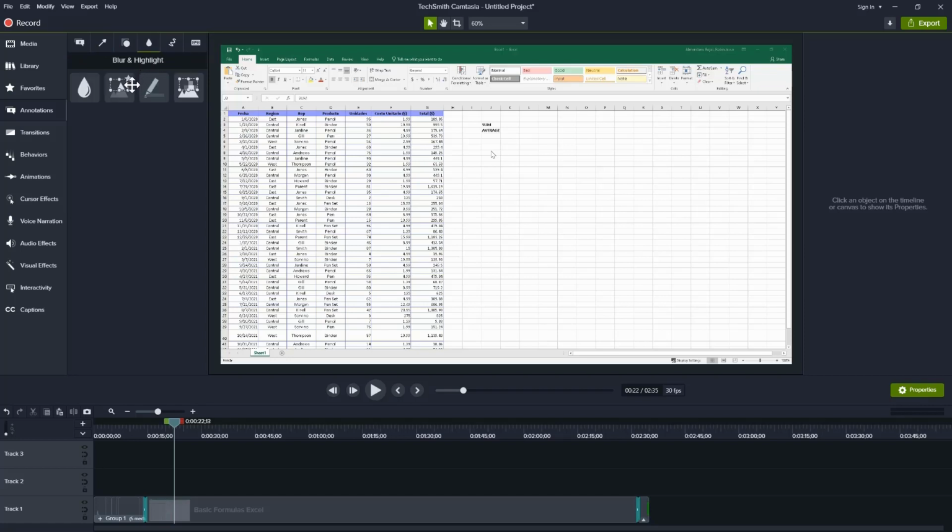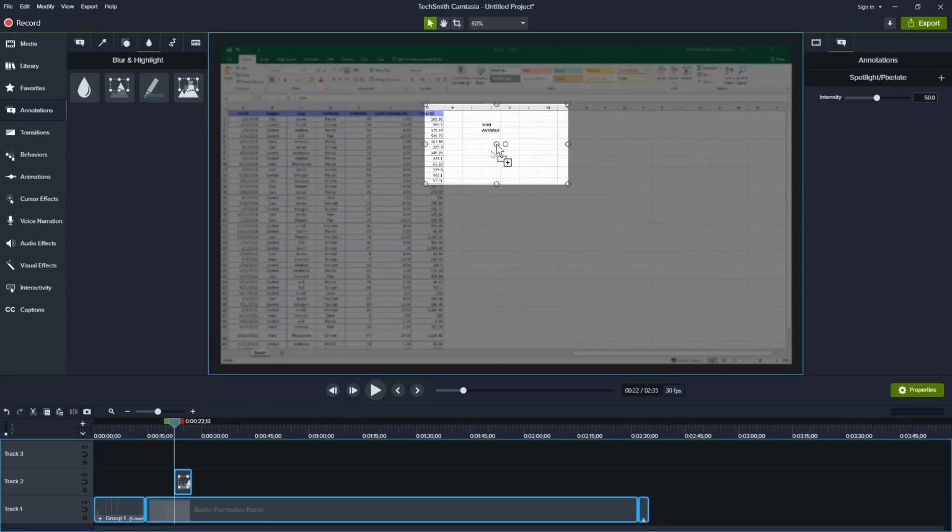It is a great tool. For example, you can blur a specific section that you don't want people to see just yet. You can highlight a section using the spotlight feature, or you can highlight using a color. Let's first see the spotlight. With the spotlight, you can simply click it and drag it to a section of the screen.